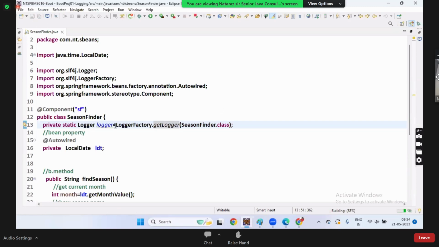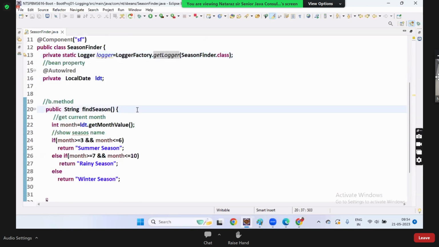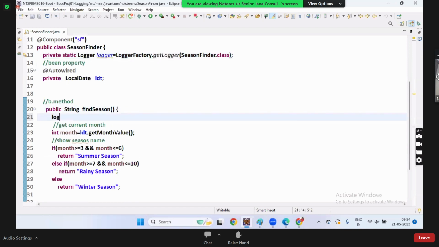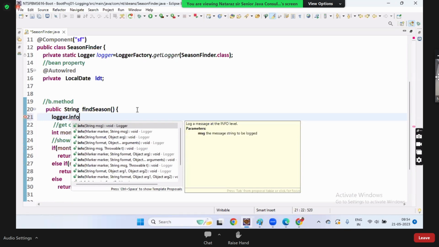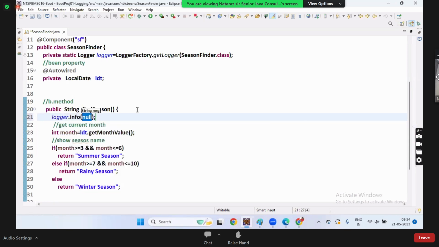Yes, we have got the logger object now, boss. Tell me what I am doing here. logger.info with some message. Info means info level log message, we are categorizing the log message. Okay, start of find season method.